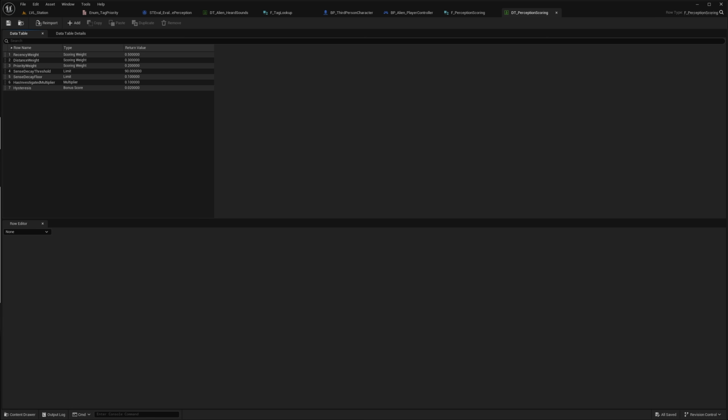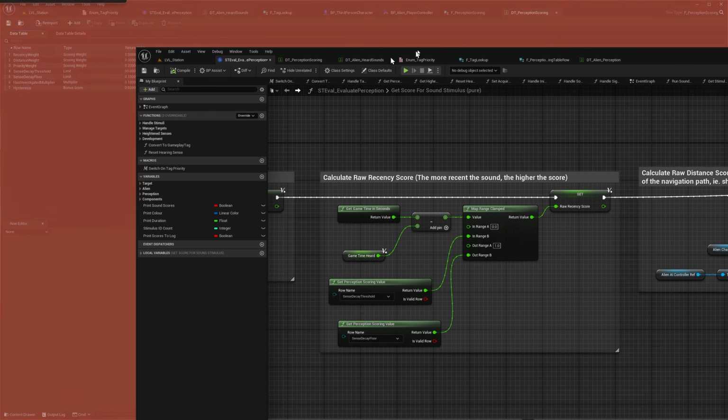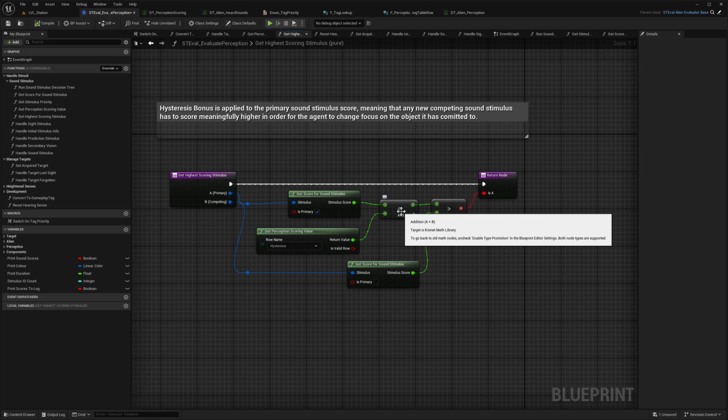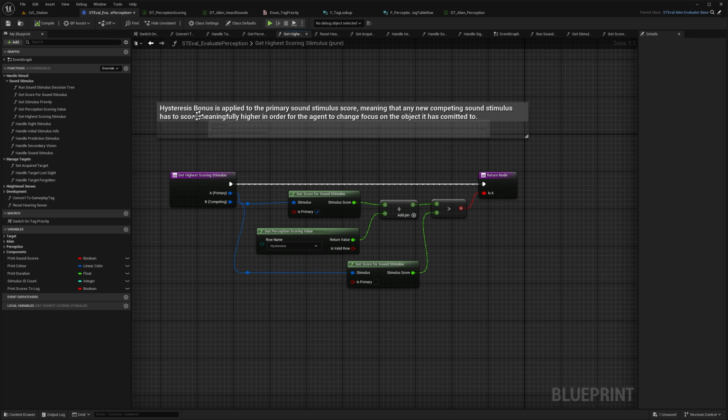So if I bring you back to the example project just for a moment to show you how we're going to be applying this. In the get higher scoring stimulus function, what we're doing here is for our primary stimulus, we're giving a bit of a bump to the score of our primary sound stimulus. So our primary sound stimulus score is going to get a bump of 0.2 points to its score. Now, the point of this is that if we read this comment here, hysteresis bonus is applied to the primary sound stimulus score, meaning that any new competing sound stimulus has to score meaningfully higher in order for the agent to change focus on the object it has committed to.